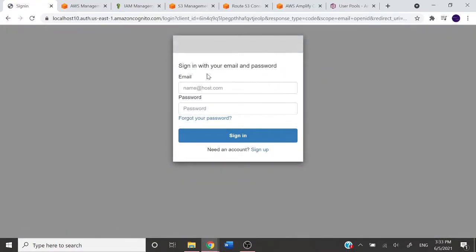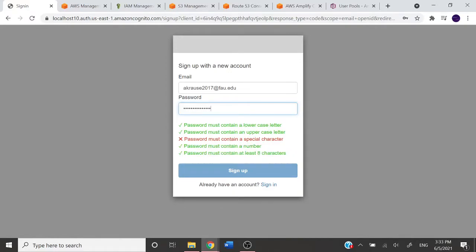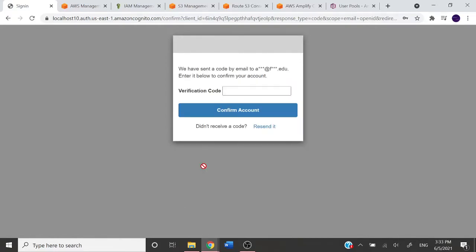We can either sign in with an existing account or create a new account. For this demonstration, I'll go ahead and create a new account by pressing sign up. And then I am going to enter my email address and a password. When I press sign up, it's going to send me a verification code to my email. So I'm going to go ahead and wait for that.